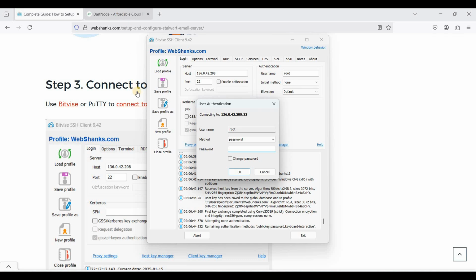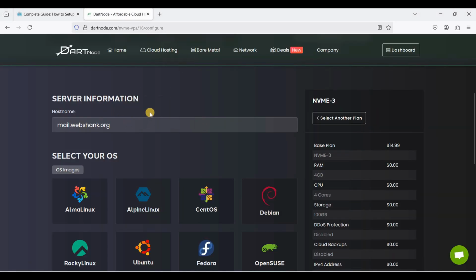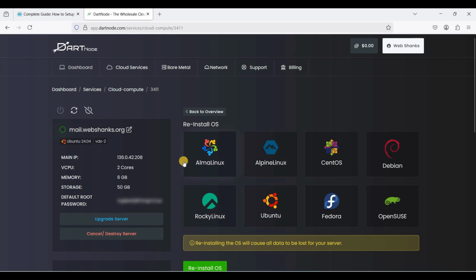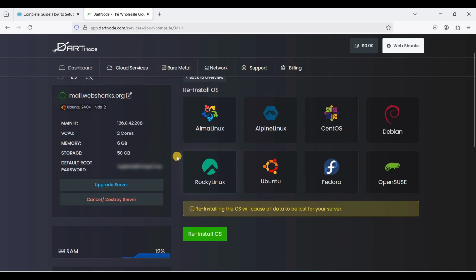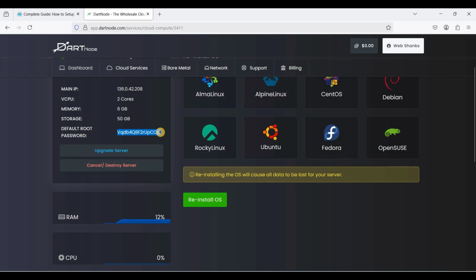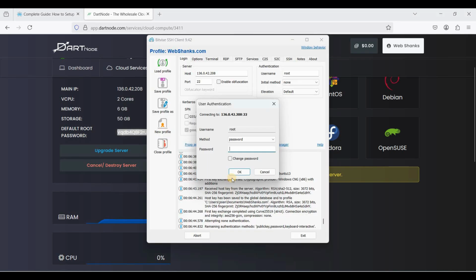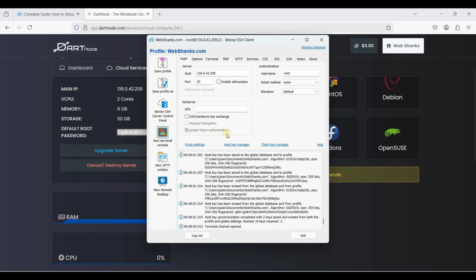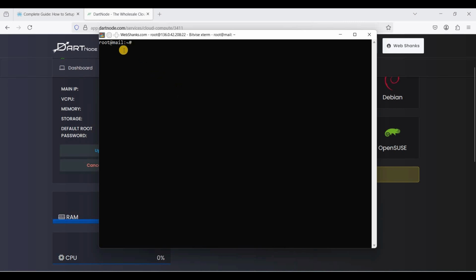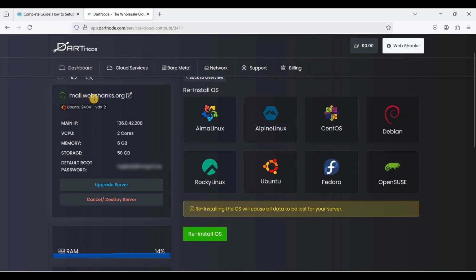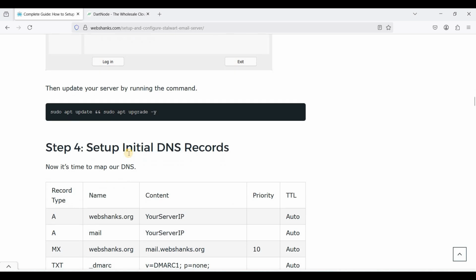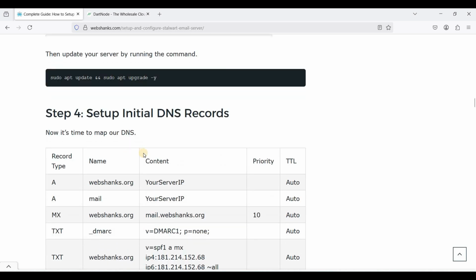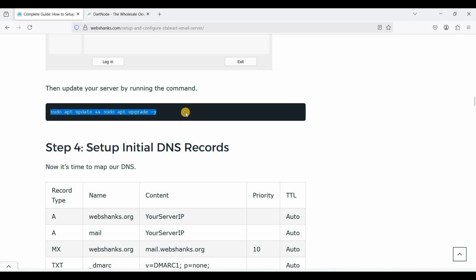Accept and save, and paste your password here. So let me go to my VPS dashboard. Okay, this is my VPS dashboard, and your password is here. So just copy this one, and just click New Terminal Console. Okay, so your host name should appear here, and let's install Stalwart email, and I'll just update my server here.